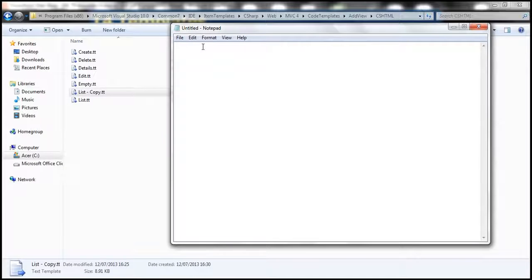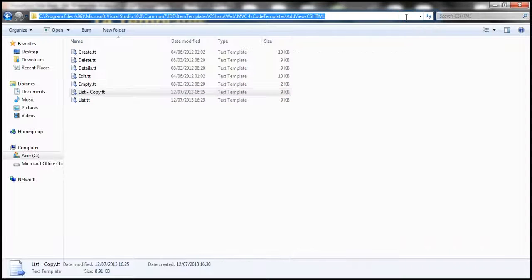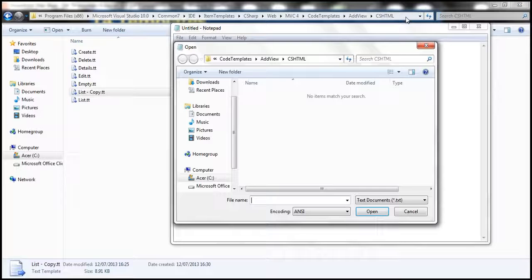And then I'm going to open one of these templates. So File, Open, and then we need to navigate to this path. So let me copy that path and then paste that within this address bar. And then I don't see any of the templates. That's because by default it's going to show only those files that have got .txt extension. But then let's change that to all files.